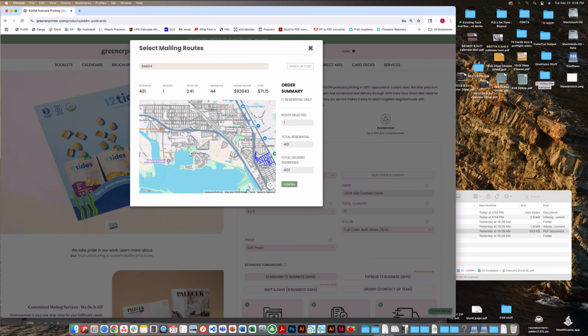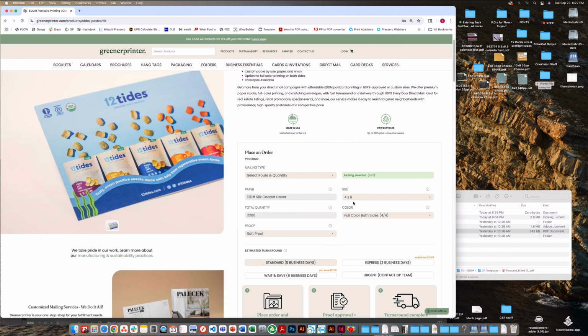I'm going to select several routes by holding down the Shift key. So I chose 5 routes. This is the total number of residential addresses, and this is the total number of addresses, because there are some businesses here. But I just want residential only, and that will reduce it. You have to do this procedure for each zip code. Each zip code will be a separate line item in your order.